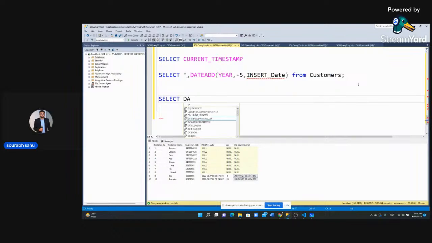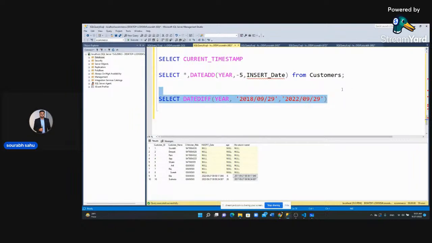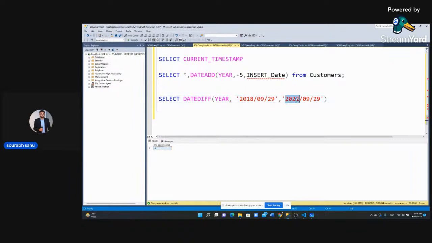Now let's say you want to find out the difference between two dates, or the year difference. What this means is, if I have 2018 09 29 and I have 2022 09 29, and I want to find out how many years of difference these two dates have. Now you see it has 4 years of difference. Why? Because here I have used 2022 and here I have used 2018. So it will give you the difference of year.